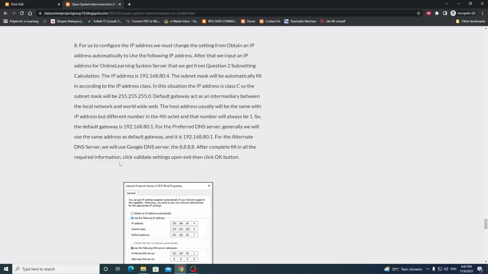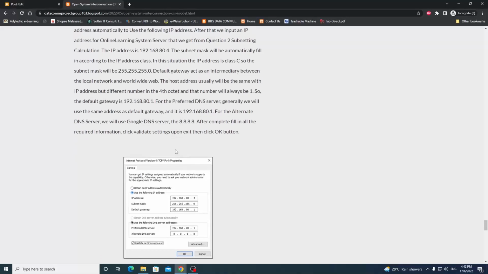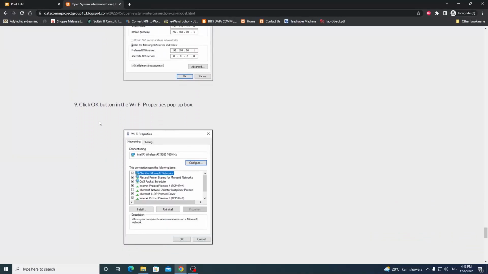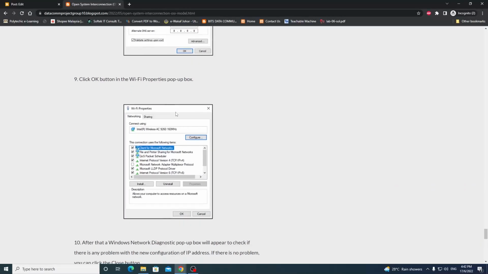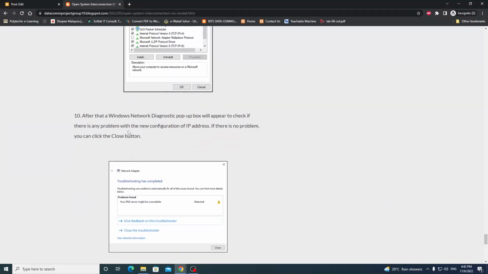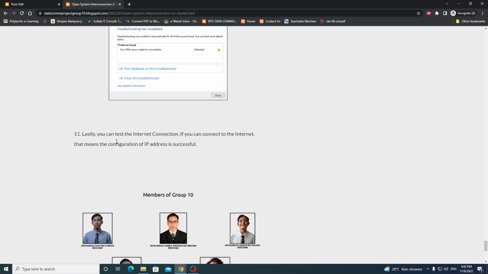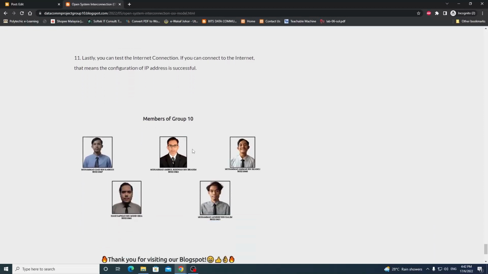After completing the required information, click validate settings upon exit, then click OK. Click the OK button in the Wi-Fi properties pop-up box. After that, the Windows Network Diagnostics pop-up box will appear to check if there is any problem with the new configuration of the IP address. If there is no problem, you can click the close button. Lastly, you can test the network connection. If you can connect to the network, that means the configuration of the IP address is successful.